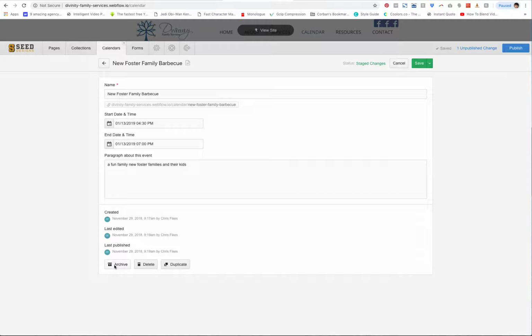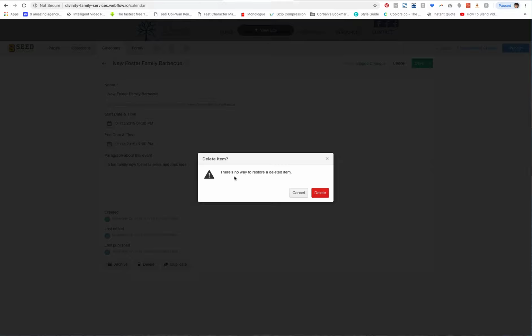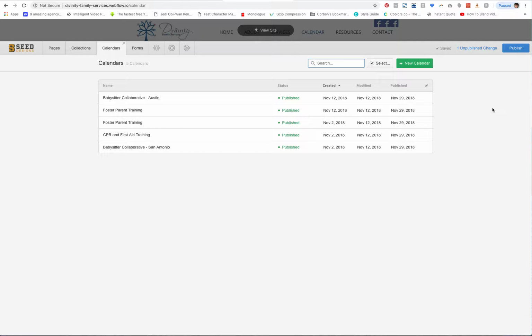You can archive it if you want to, that will just remove it from the list, but kind of keep it as an archive in case you want to go back and use it later or do something else with it. You can duplicate it if it's something that you want to copy all the content. You just want to change the date. It's an event that you do on a regular basis, and you just want to duplicate it with the same information, except you just want to change the date to a new one. Or in this case, we're just going to delete it. There's no way to restore a deleted item. That's okay. Delete, and then publish.